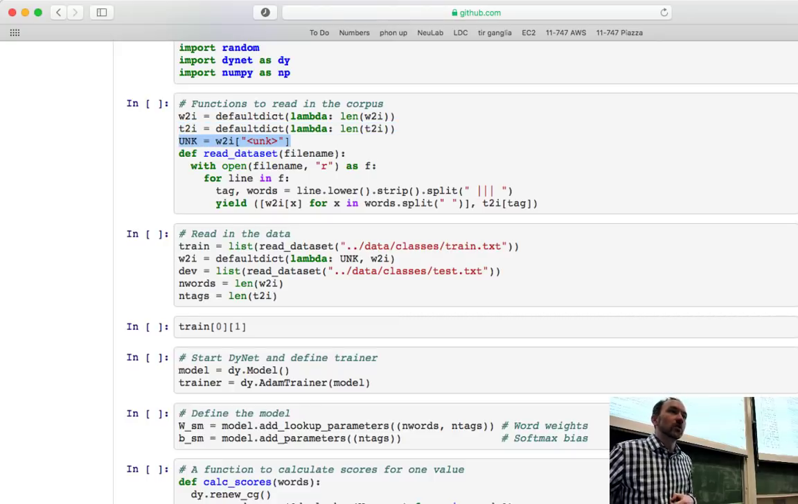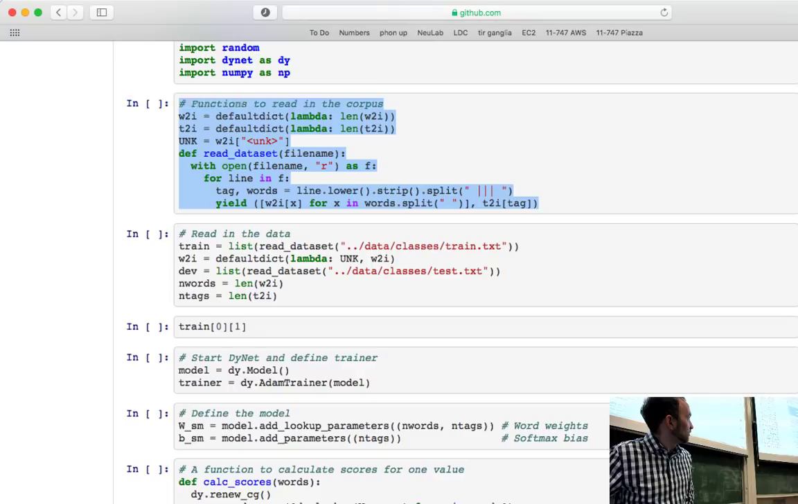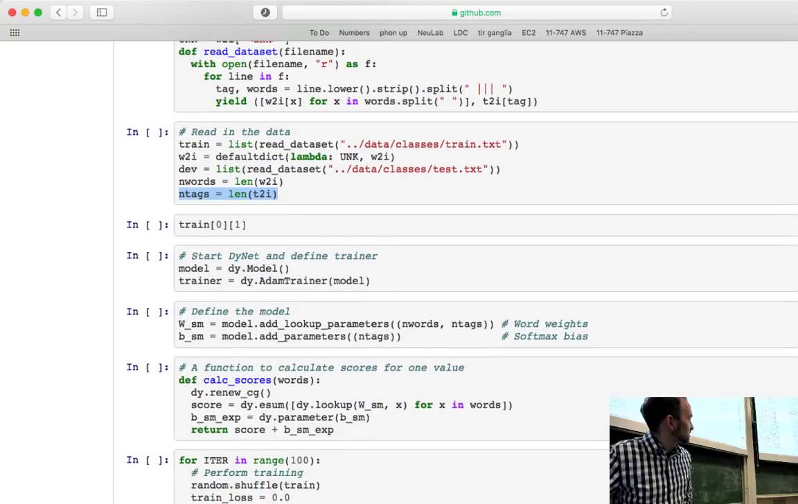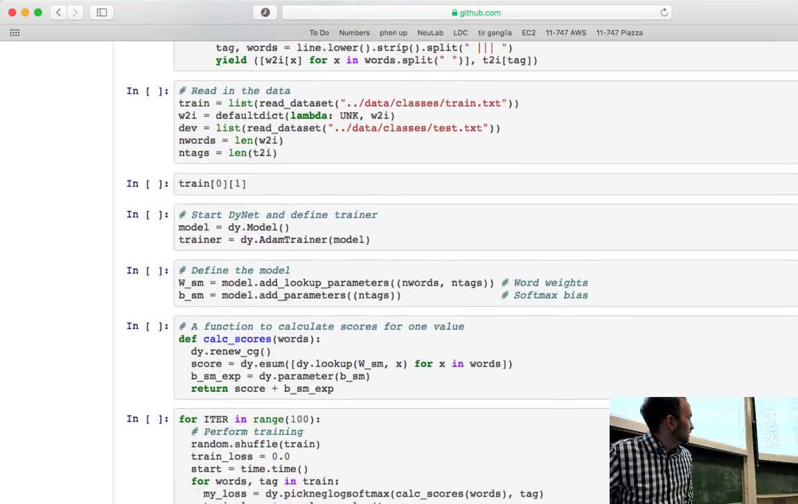You also have an unknown word, so you make sure that you have a word to handle all the words that don't appear in your training corpus. And then you read through and read in your data set to get a tuple of words and tags for each of the examples. So you read in the training data, you get the number of words that you have, you get the number of tags that you have. This is just to print out an example.